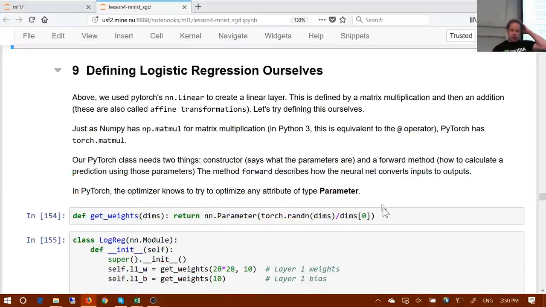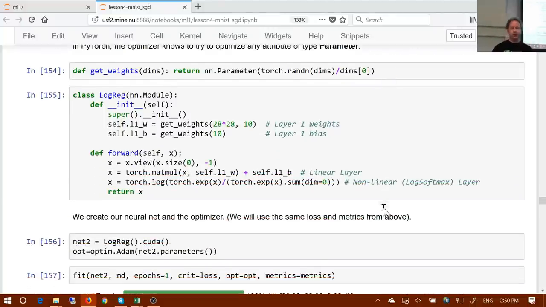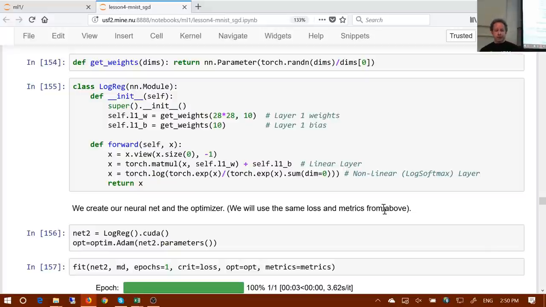Okay, so hopefully this will now make more sense, because what we're going to do is dig in a layer deeper and define logistic regression without using nn.Sequential, without using nn.Linear, without using nn.LogSoftmax. So we're going to do nearly all of the layer definition from scratch.